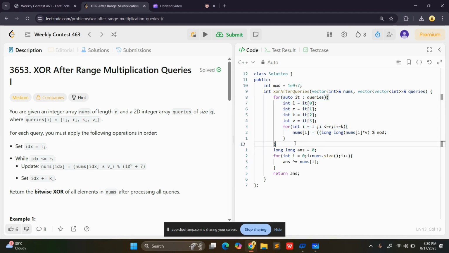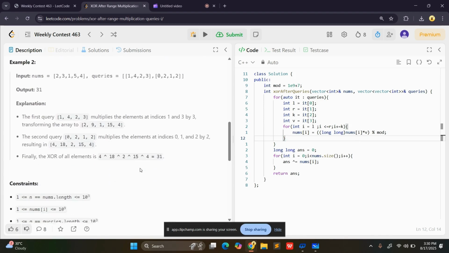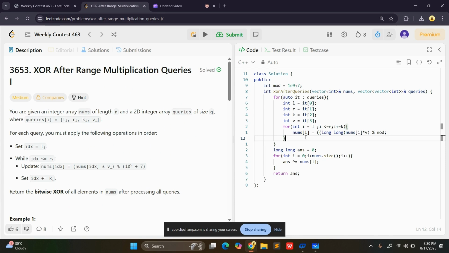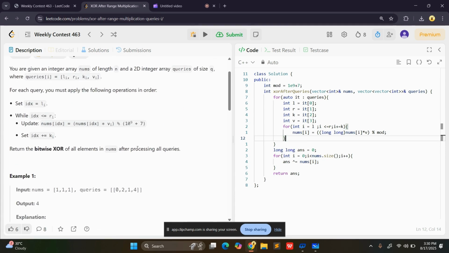So I will be traversing all the queries. Inside each query we will be having four elements L, R, K, V. For each query I will be traversing from L to R. So at every step we need to jump K steps, and I will be simply modifying it. I took long because when you are doing multiplication with bigger values it may overflow. And after that, we are asked to do the XOR of all the elements after processing these queries. So it's very easy, this is how we can do the XOR of all the elements.